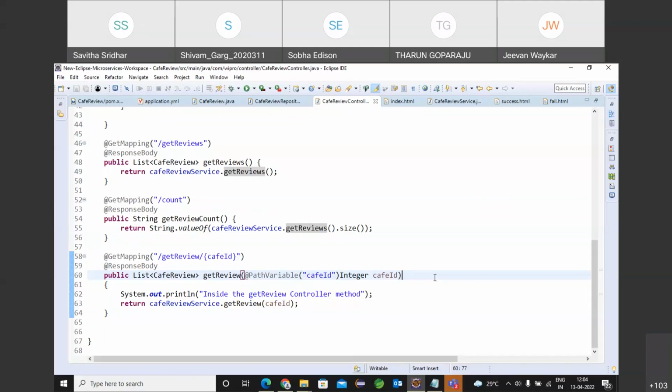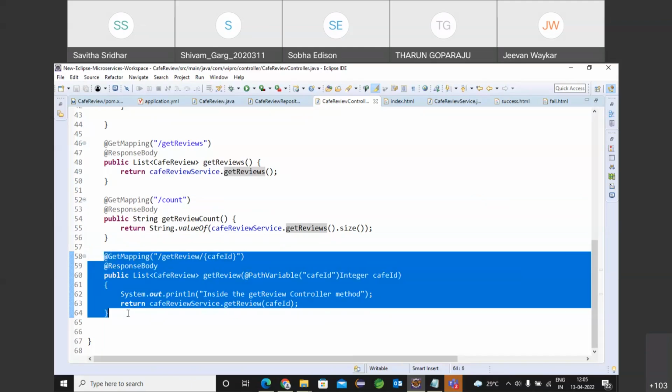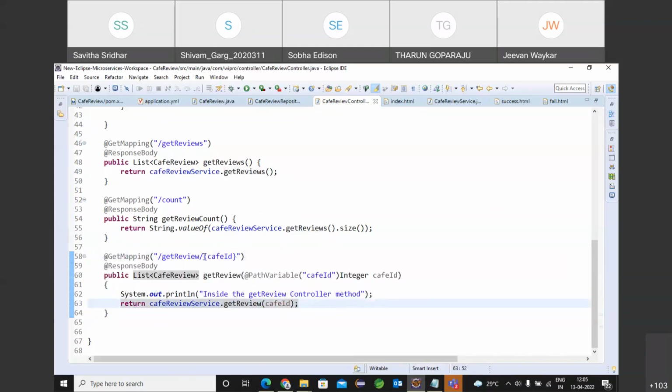But did you realize that here I am trying to get a review not by its review ID. I am getting a review based on a particular cafe ID, isn't it? So the user will enter a non-primary key, in my case cafe ID. I will receive the cafe ID that you have passed as the path parameter. Then I'm calling the same get review method, but this time I'm passing the cafe ID.